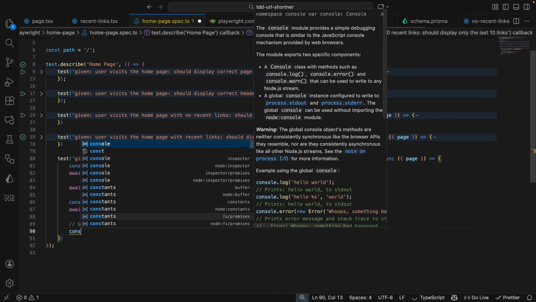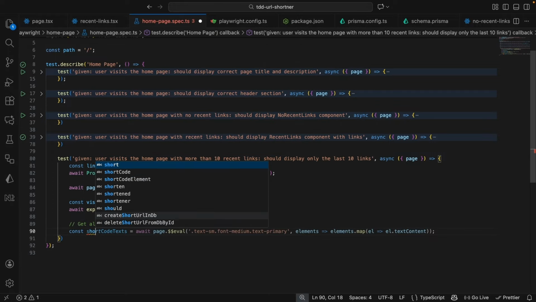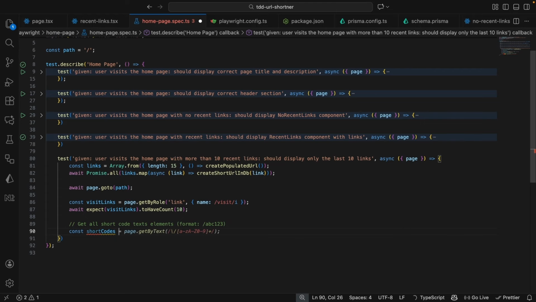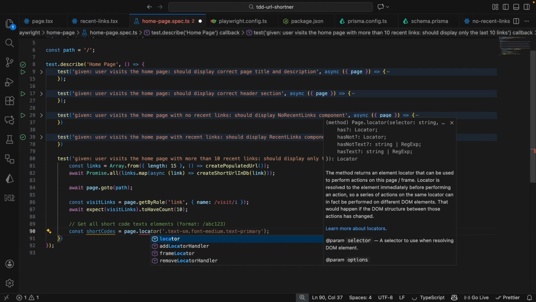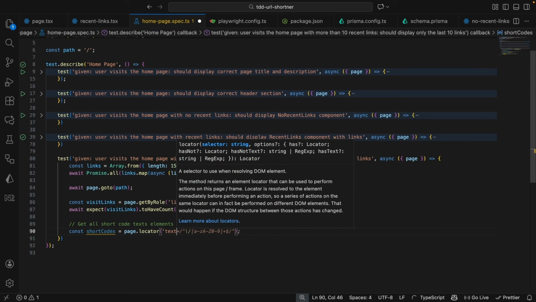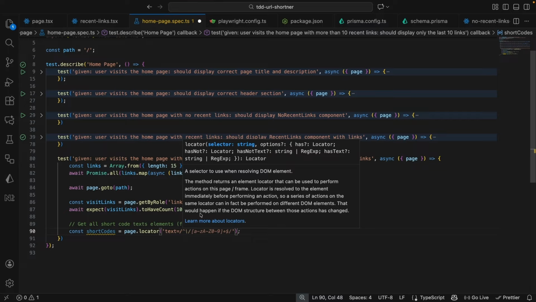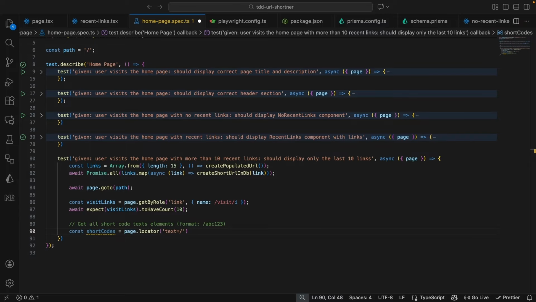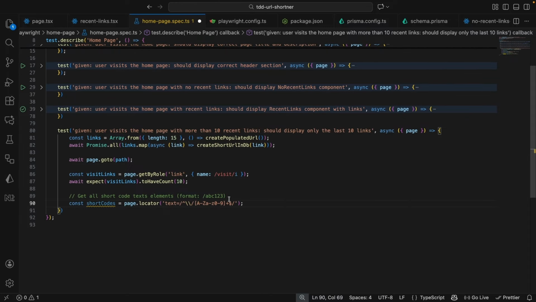And now we're going to say const shortcodes is going to be equal to page.locator, and then we can say where the text equals to, and we can have some regex here, which I'm not very much familiar with. I just got this off the internet. I think I can actually paste it here. So this format here, like this. So we have the shortcode, which is going to give us something like this. And now we have the shortcode. We expect it to have a count of 10.